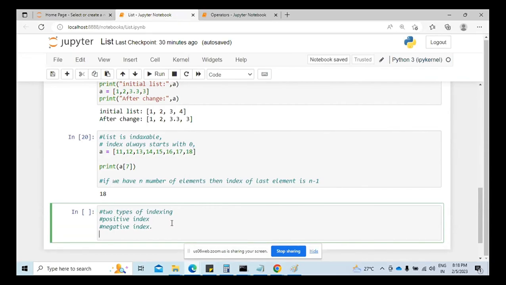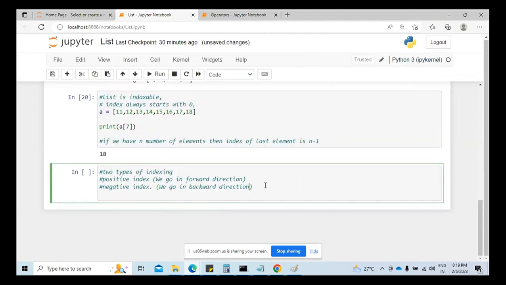So positive, let's say we go in forward direction. I hope you are aware now of forward direction, and here we go in backward direction. We go in backward direction. Okay, in positive indexing, we go in forward direction. In negative indexing, we go in backward direction.